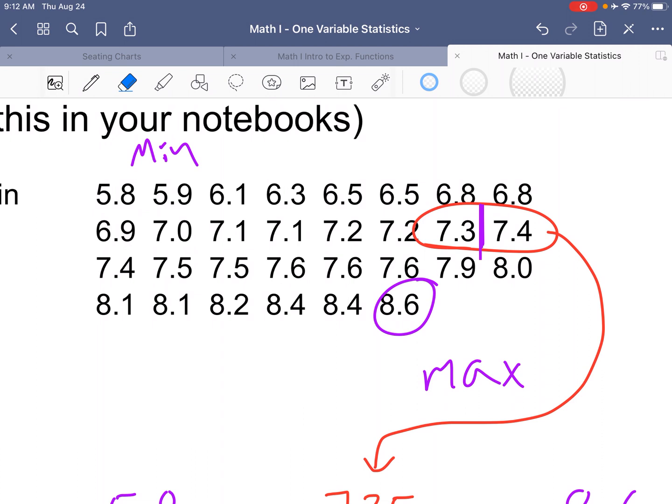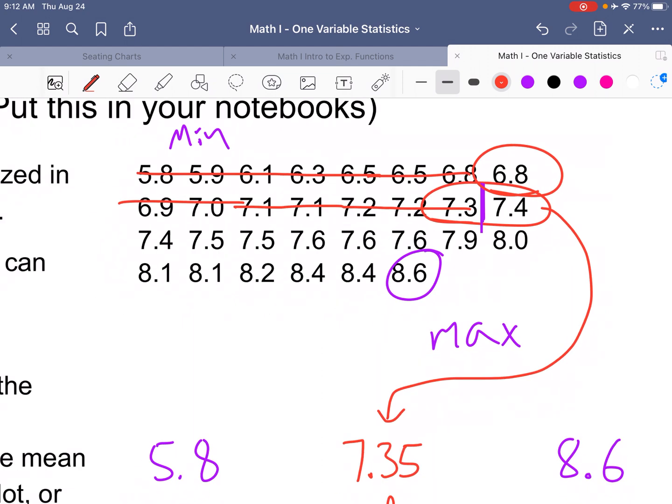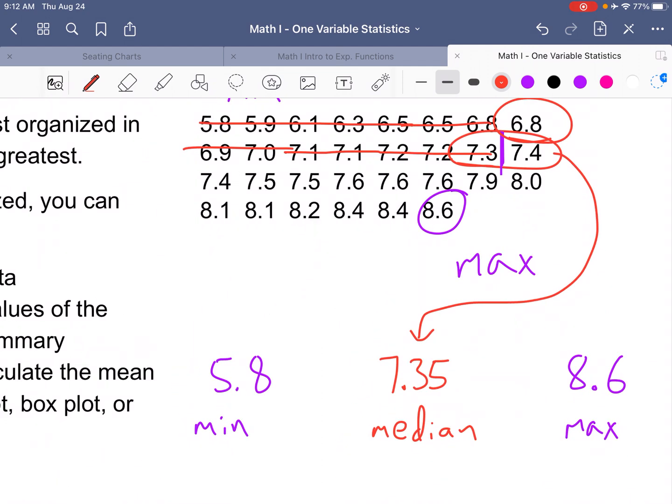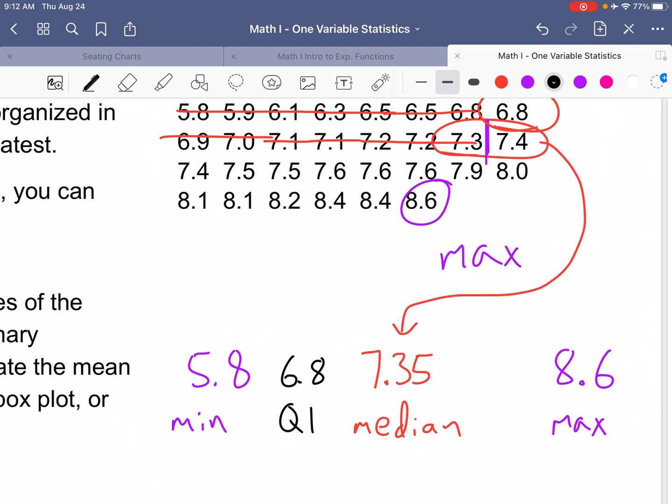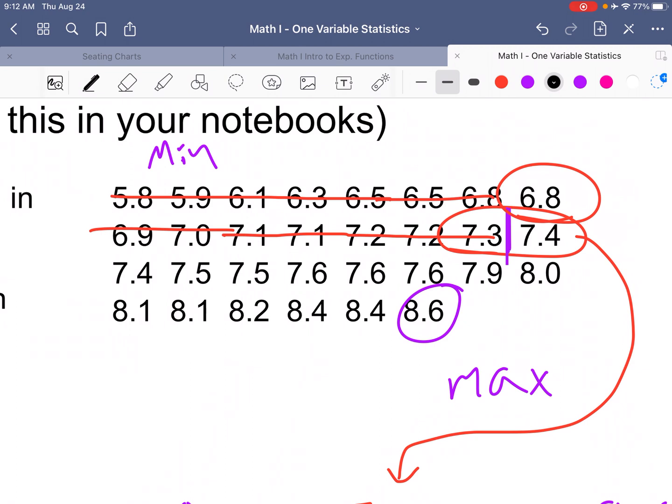So I'm going to cross off 1, 2, 3, 4, 5, 1, 2, 3, 4, 5. I'll go two more, and hey, look, there's my Q1, 6.8. I should use a different color for that. 6.8, that's Q1. Okay, let's do the same thing for our top half of our data set.